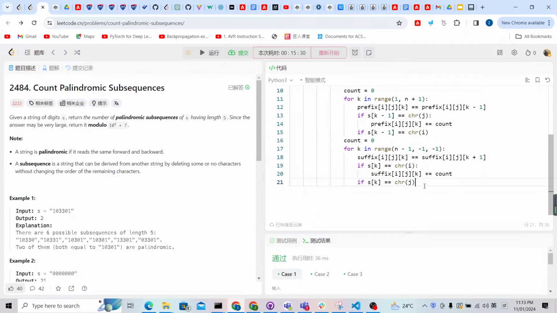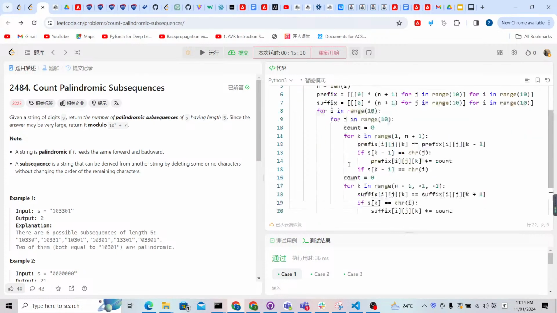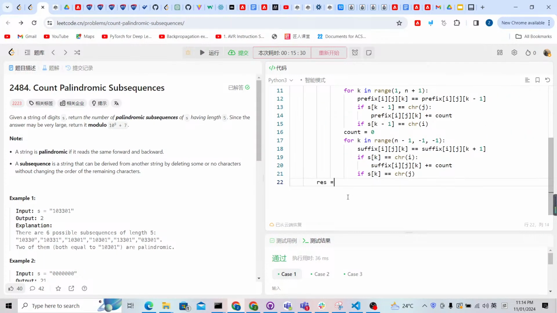Now let's go to the final answer part. This is basically the preparation for the prefix and suffix. Now we are going to check the result. Let me prepare a result equal to 0. Now we're going to enumerate the k first. So for k in range n, and for I in range 10.